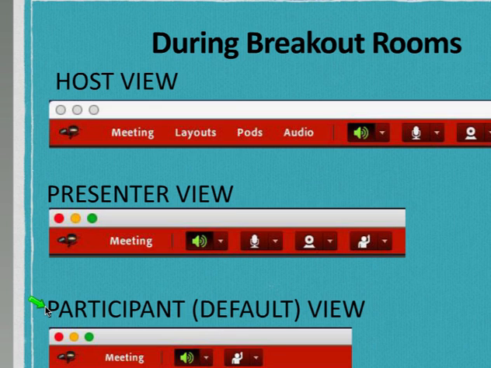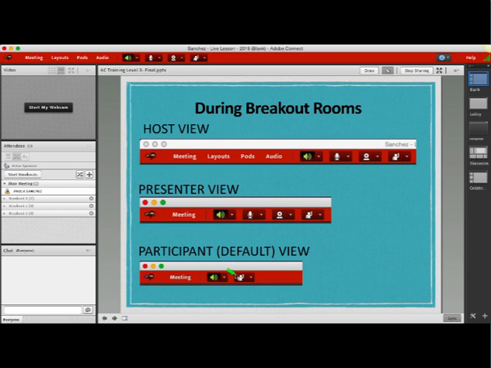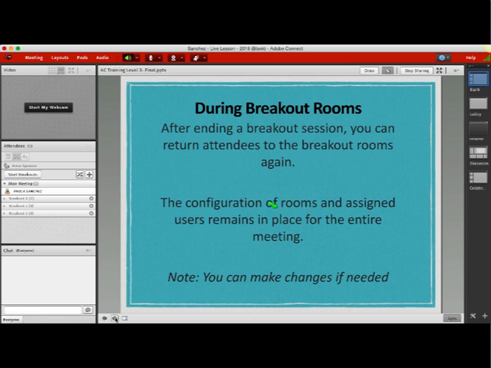Now, as a participant, this is the default view. A participant only has access to their speaker and to the status bar unless you, as a host, give them the microphone and webcam. To end a breakout session, all you need to do is click on the end breakout option, and you can return your attendees to the breakout rooms again.